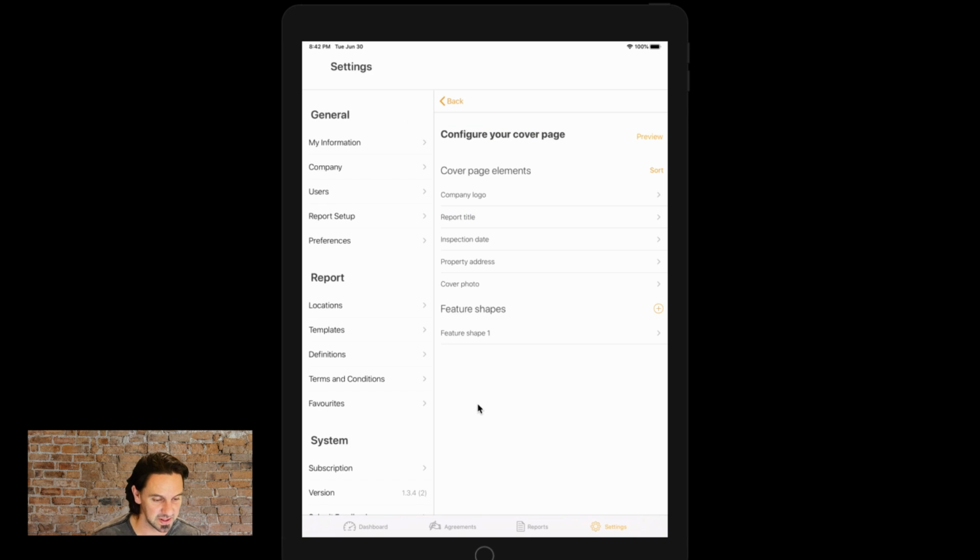You can add as many of those feature shapes as you like and really style your cover page to your preference. Hope you enjoyed that.